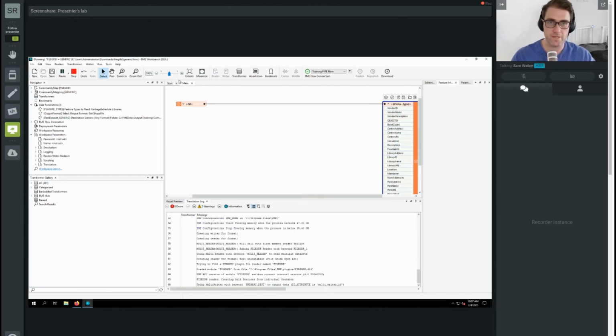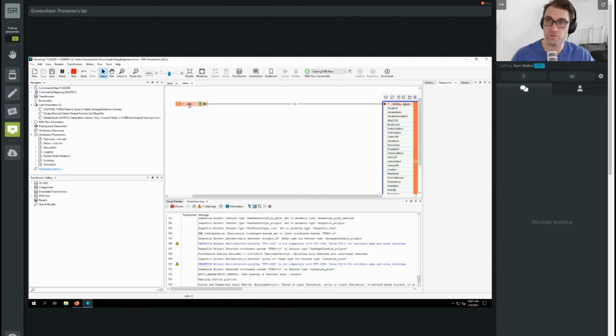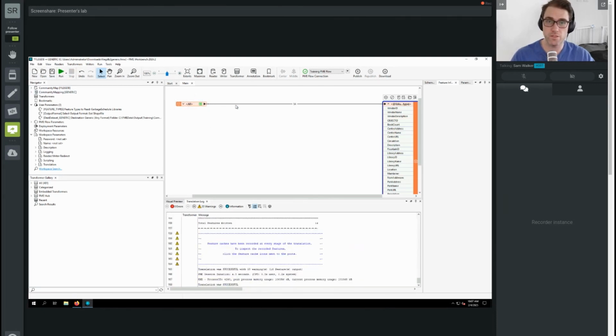And so again, just to reiterate what happens here, we have a fixed format on the reader. It reads all the feature types into one stream of features, and then they get written out over here using a feature type fan out. So they get split back out into their component tables. So let's go ahead and have a look at the output.